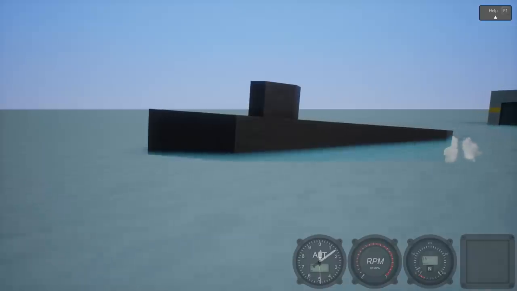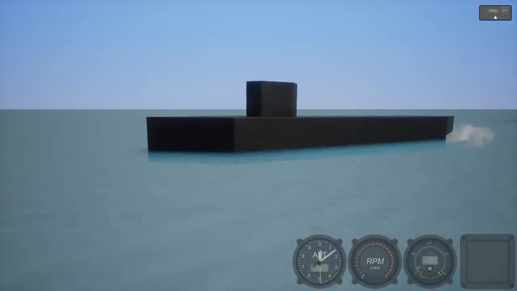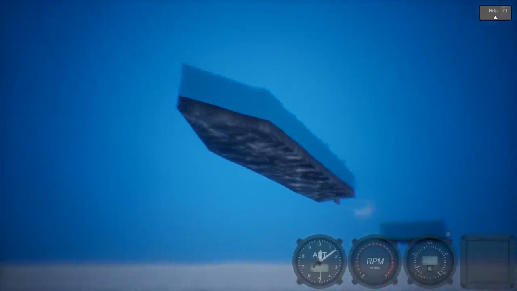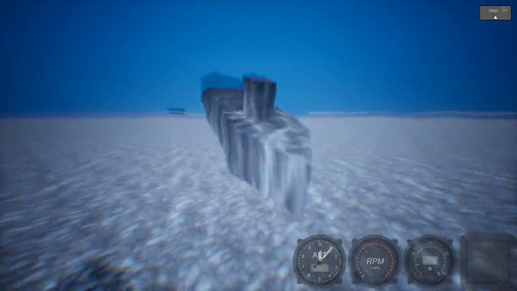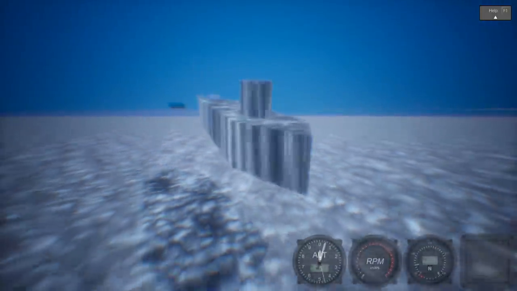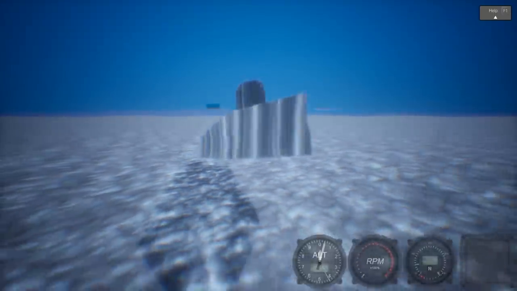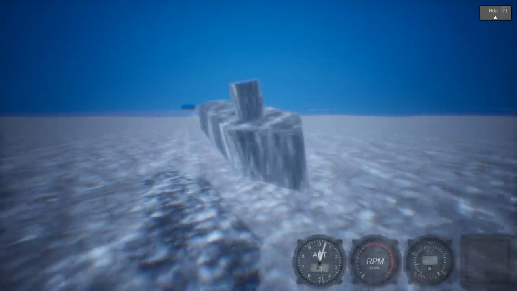So let's see if we can get this thing. Hold on, wait for it. Let's get some speed. Let's try to make this thing travel pretty fast. That looks so cool. All right, here we go. Let's go ahead and dive. Oh, there it goes. Oh, that's beautiful. And look, we can turn it. So we have a working submarine in Brick Rigs.